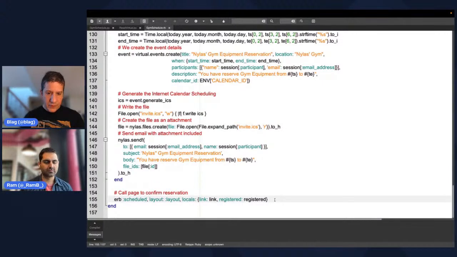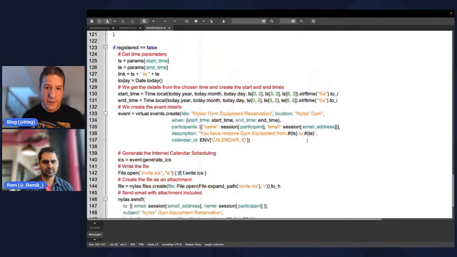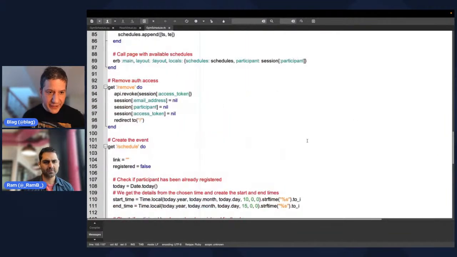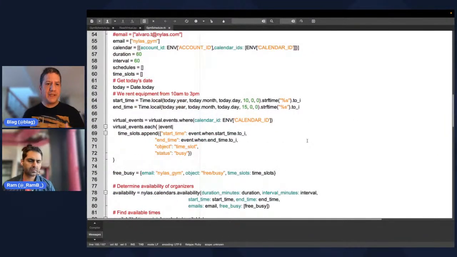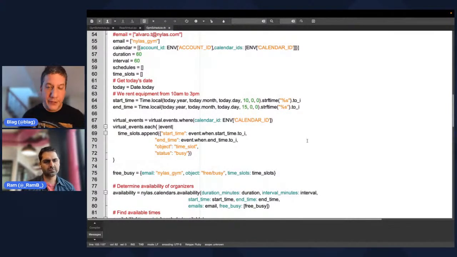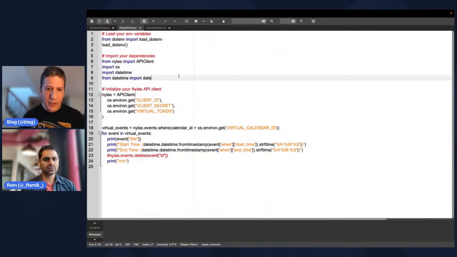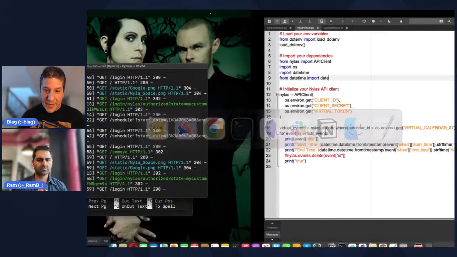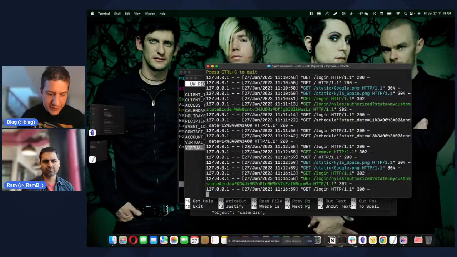And then we're just going to pass a link so that people know that they successfully registered and they can go back. So I think the important thing here is that we're doing the reservation on the virtual calendar. And actually, we have a little script that will allow us to read a virtual calendar. As we're using Python right now, let's keep using it, because why not?